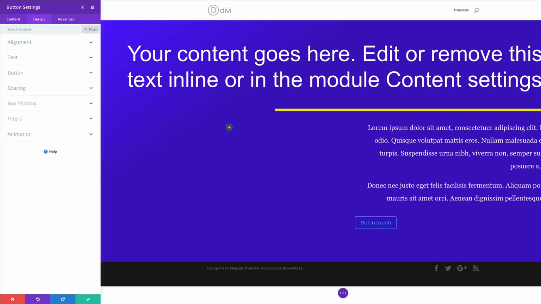Now what we need to do, now this text here is aligned to the right, so we want to make sure that this button here is also aligned to the right. So I'm going to come over here to alignment and align my button to the right. Now let's enter our button settings.